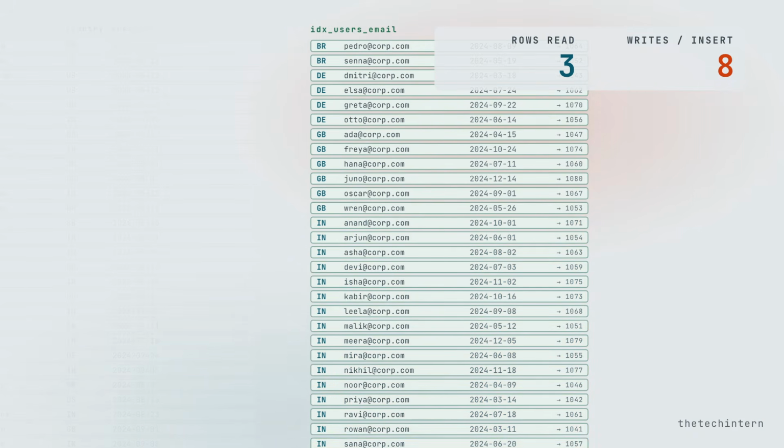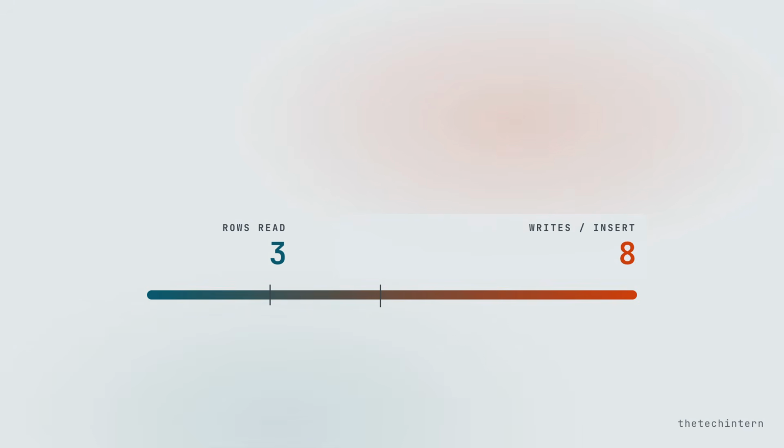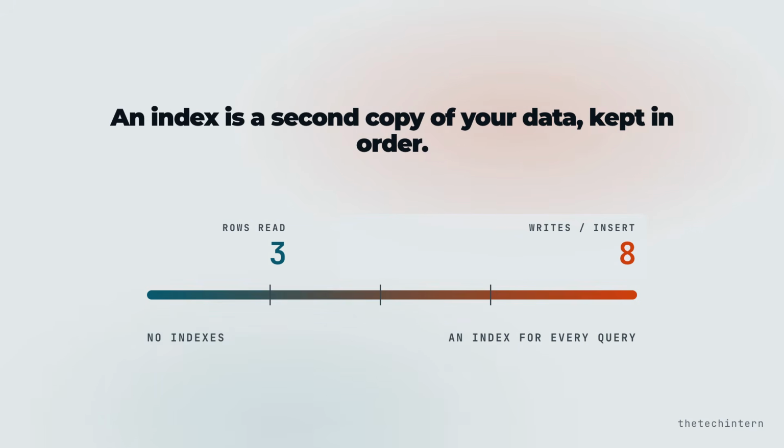So, 2 numbers. They have been on screen this entire time. What a read costs you. And what a write costs you. Every index you add moves one down and the other up. Which makes, should I add an index, the wrong question. The question is which queries, how often they actually run, and what you're willing to pay on every write to make them fast. An index is a second copy of your data kept in order. Once you have that sentence, you can work out the rest yourself.